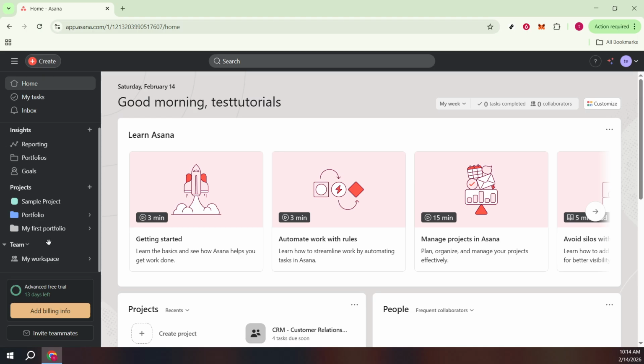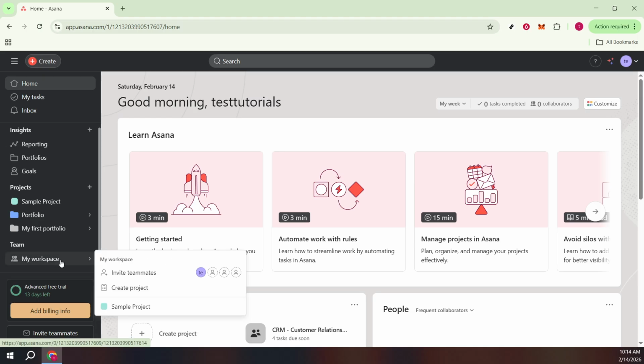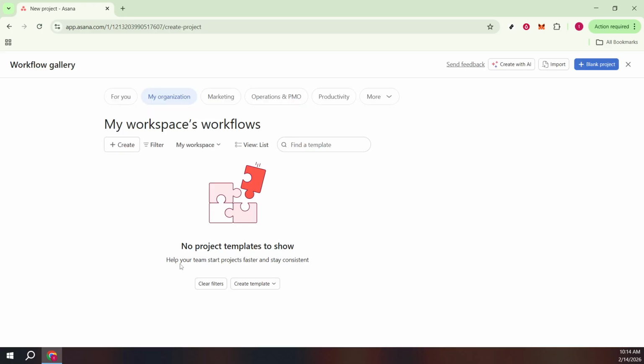Next, hover over your workspace name in the left sidebar. This reveals quick options related to creating and organizing work. Select Create Project. You'll land on the project creation screen where Asana presents several ways to start.